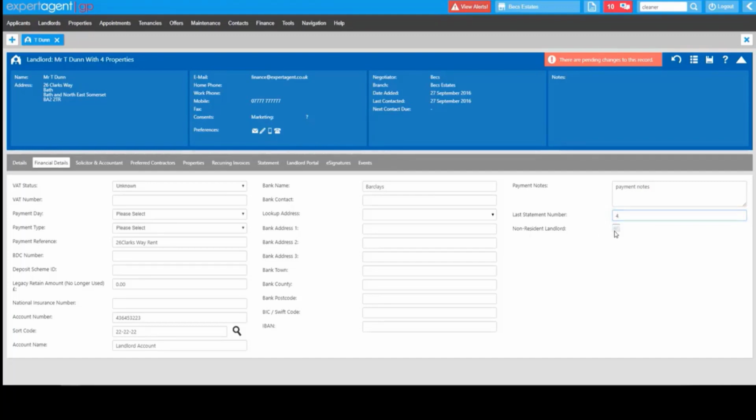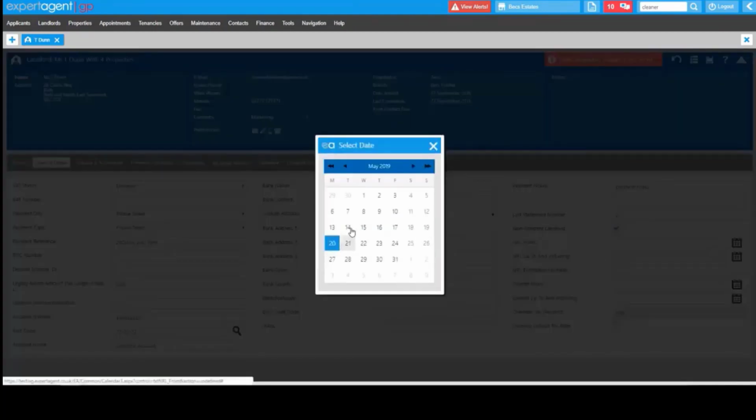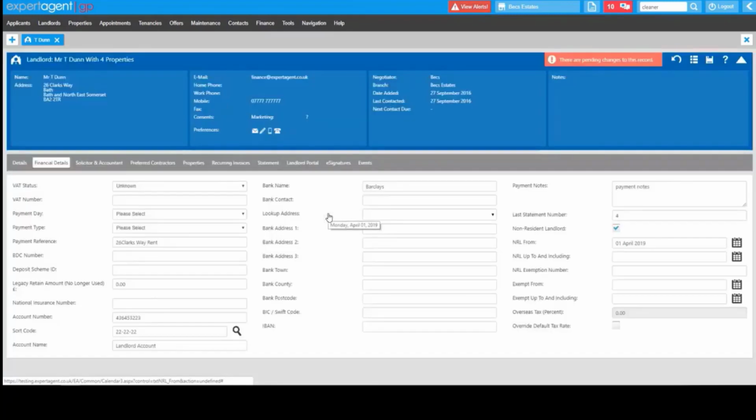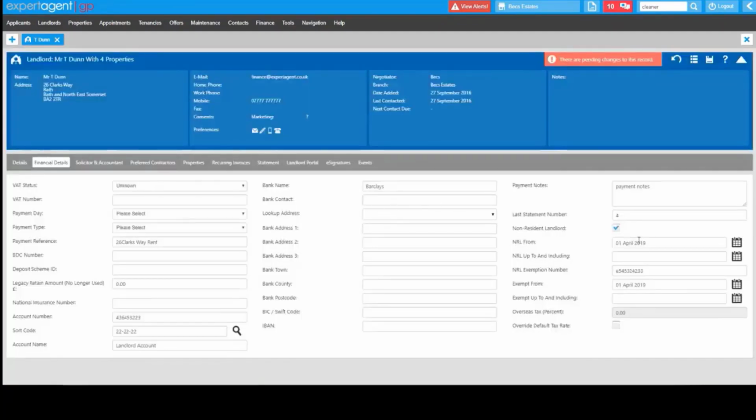If your landlord is non-resident, you'll want to tick the non-resident landlord tick box, and then you'll want to enter the date the landlord became NRL. If they're exempt from paying tax and you have the exemption certificate, you'll add the certificate number in there, and you'll pop in the date they became exempt, and that way they'll be recorded correctly within the system.